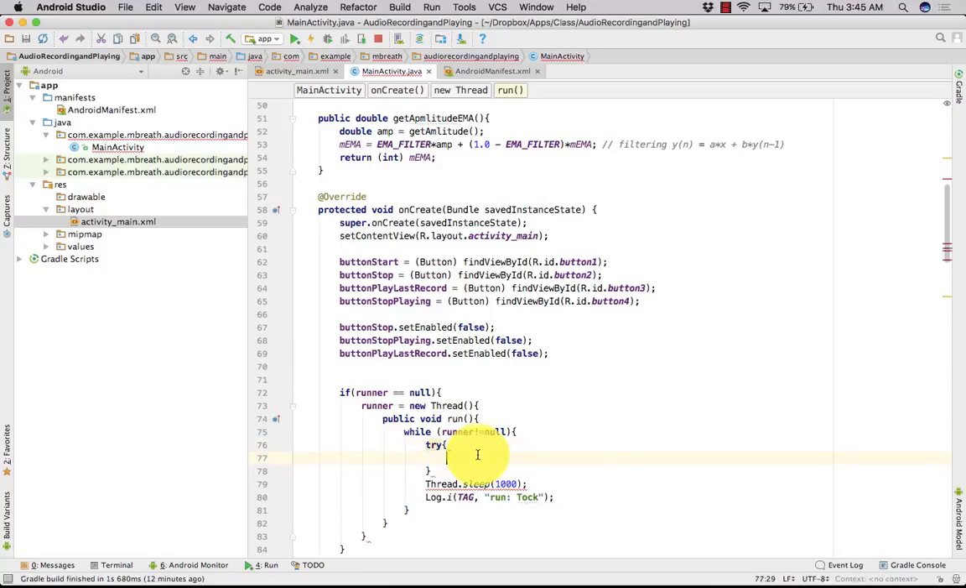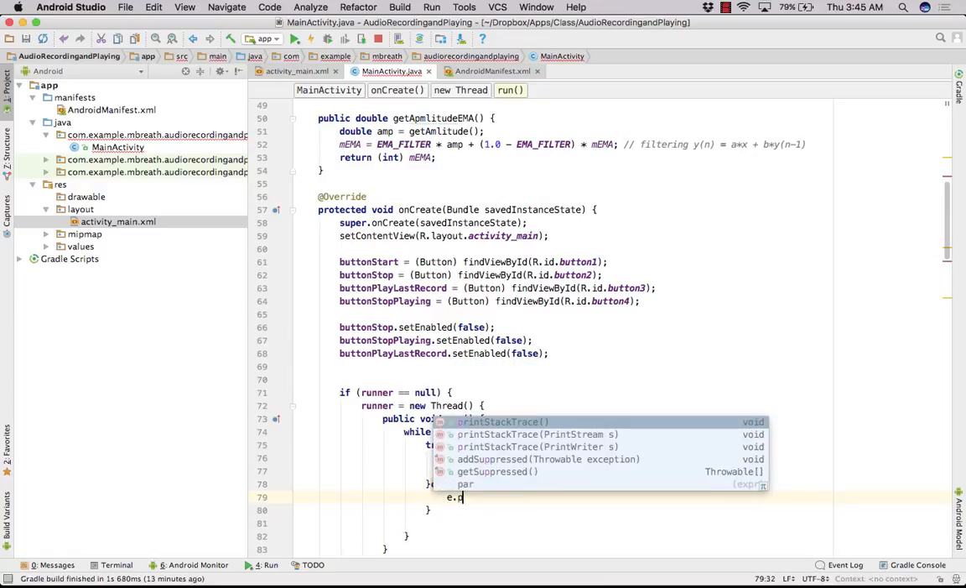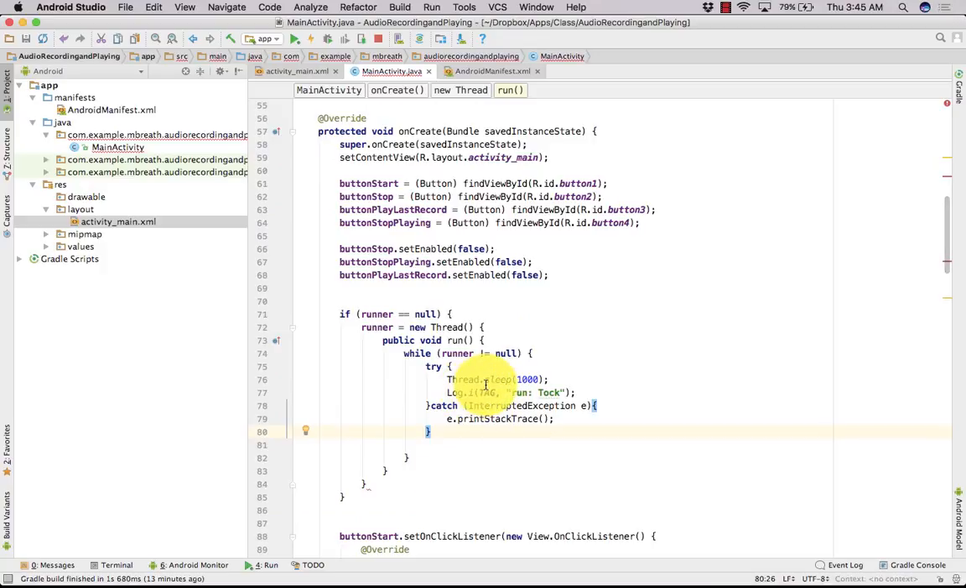Yes, so let's cut it and paste it here, and then you can press command option and L, and then we need a catch here. In catch we want InterruptedException, right? InterruptedException e, and then e dot printStackTrace. Perfect. So here the thread would stop for 1 second and then it would continue.